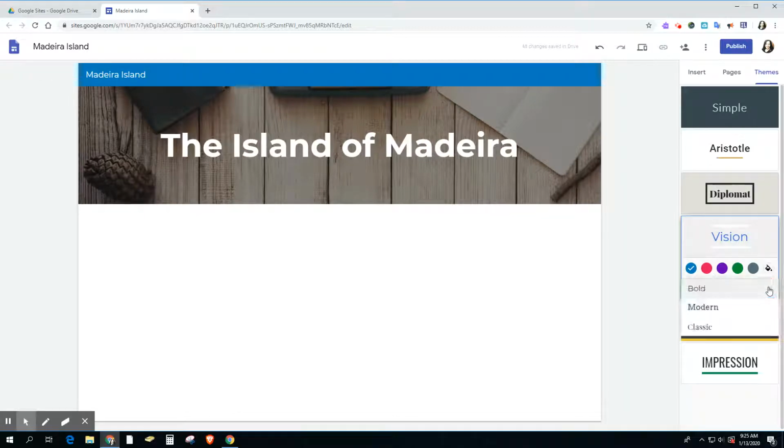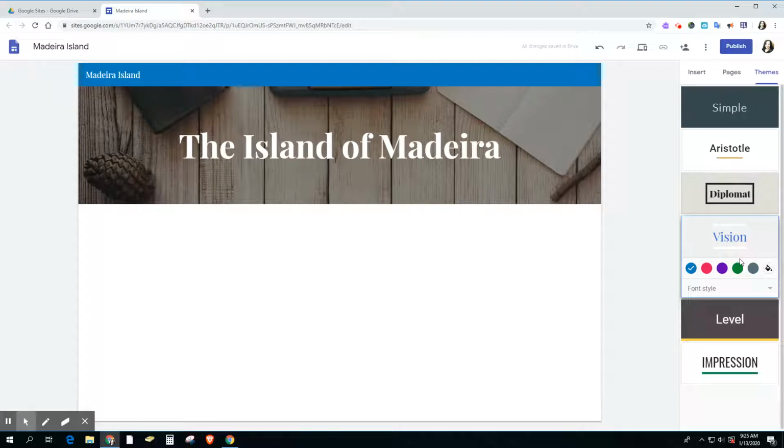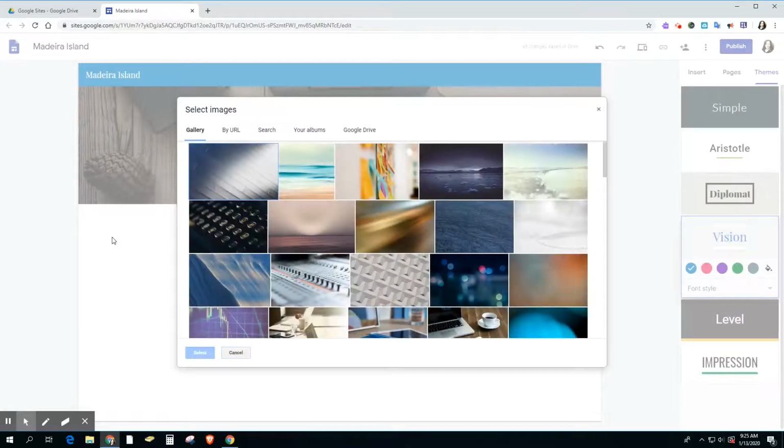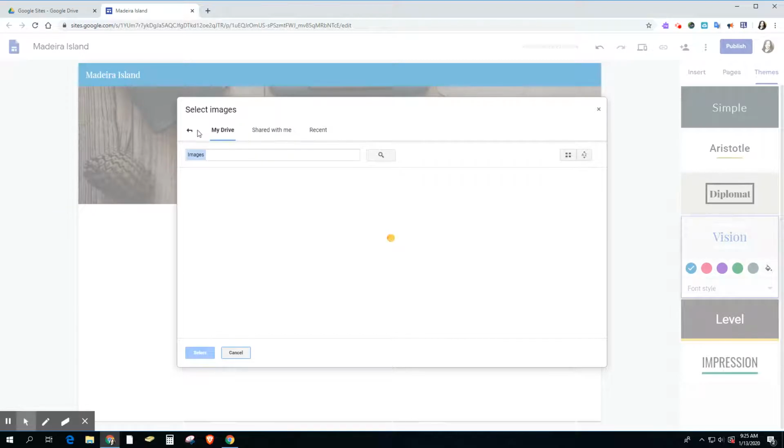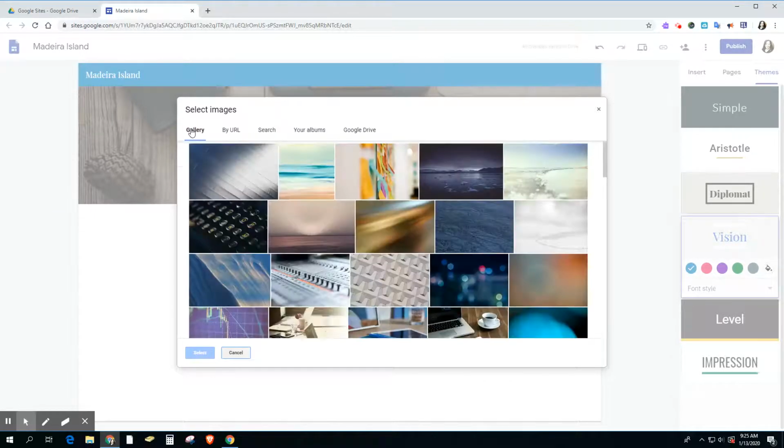I do have to pick the type of font that I want. I'm going to go with the classic font. So again, these changes would be applied to all of my pages to keep it all consistent. So how do I change my image? Very easily. Off to the left, I have an option of either uploading an image that I've saved to my computer, or if I go to select image, I can go to my Google Drive and get an image. But I'll tell you right now, I don't have a picture in my Google Drive, but I do like this gallery photo.